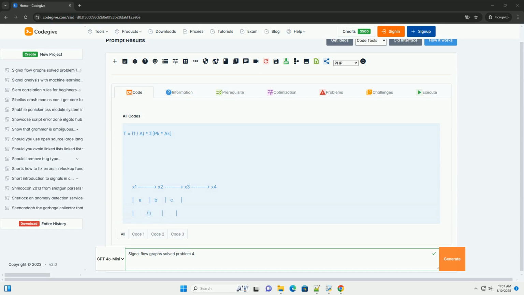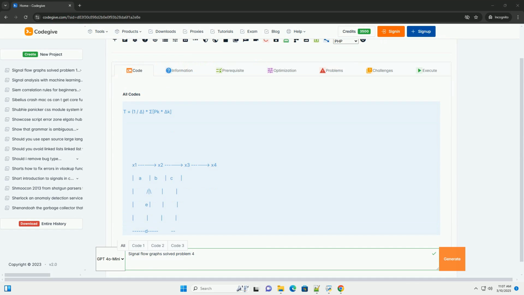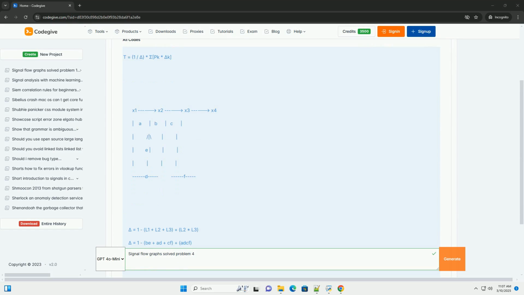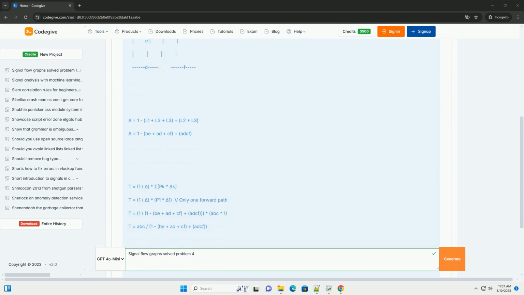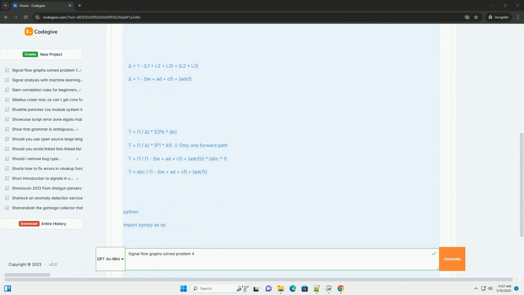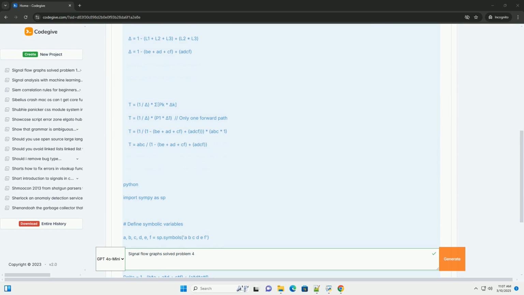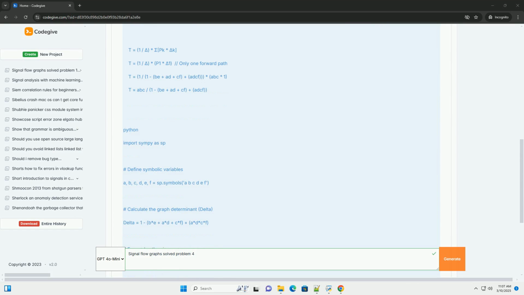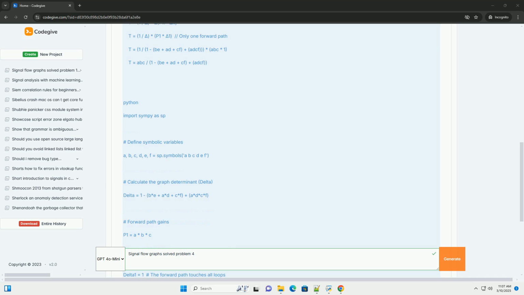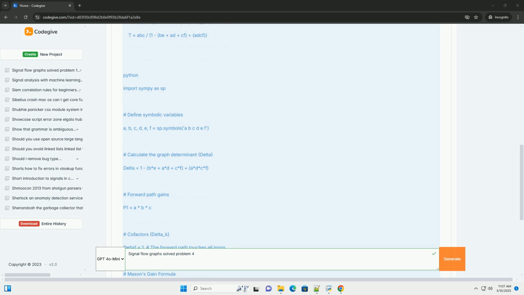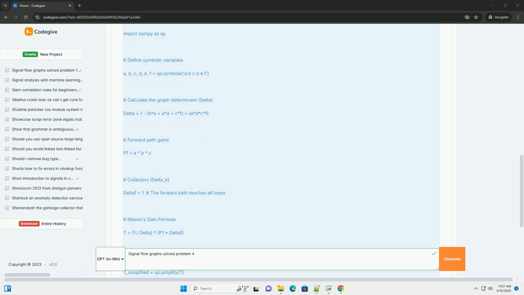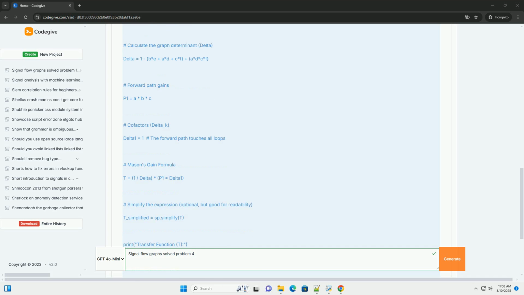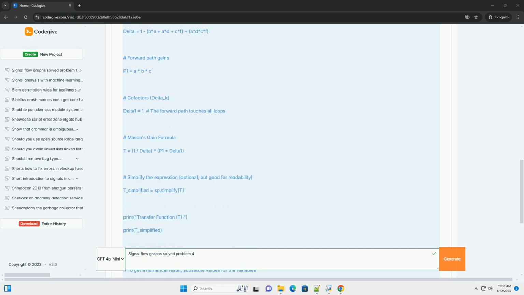OK, let's dive into signal flow graphs, SFGs, and work through a solved problem with a code example to help illustrate the concepts. I'll provide a detailed explanation of each step. What is a signal flow graph, SFG? A signal flow graph is a graphical representation of a set of linear algebraic equations. It's a visual way to analyze and solve complex systems, particularly in control systems, signal processing, and circuit analysis.